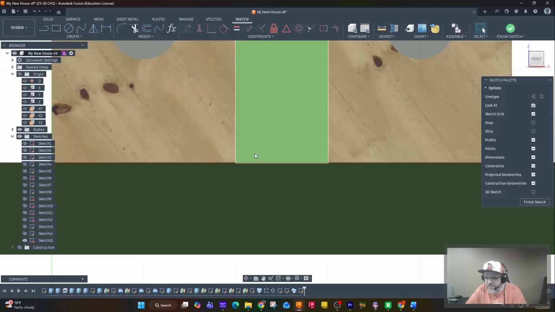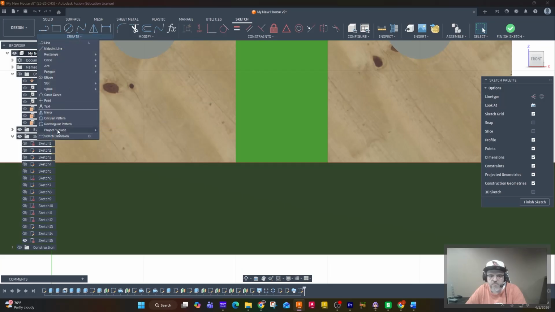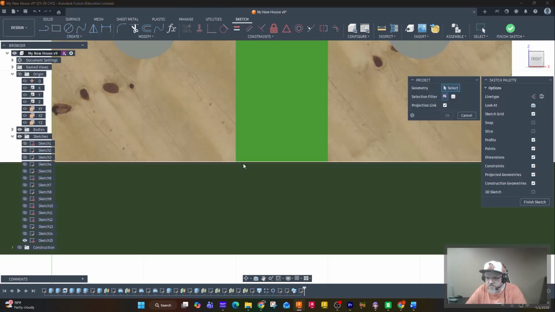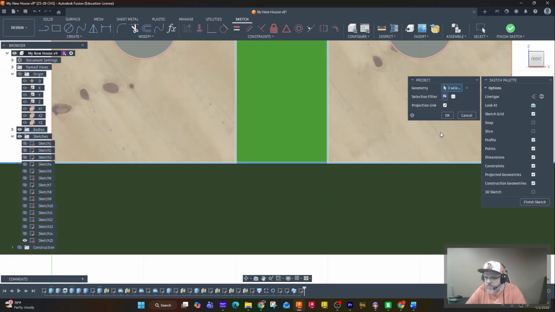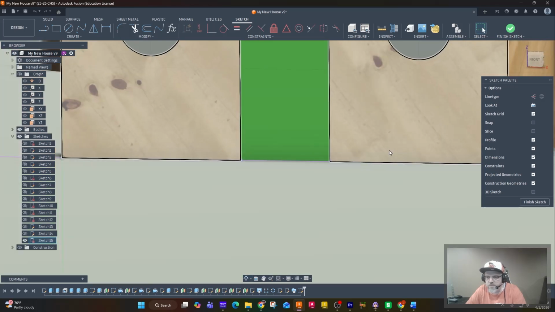And now I wanted to make it the same size as my door, so I'm going to project and include a few different lines of geometry here. So create, project, include, project. I want top of my yard, not the yard itself. And then the edges of my door. There we go. Got 3 selected. Perfect. That's what I wanted.